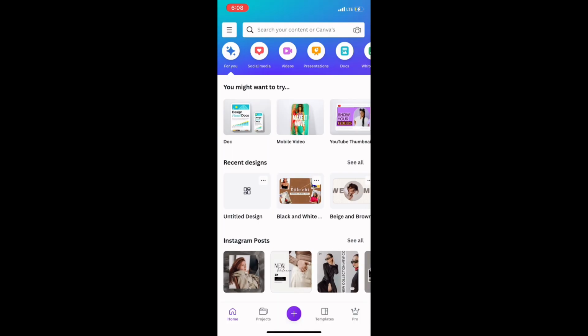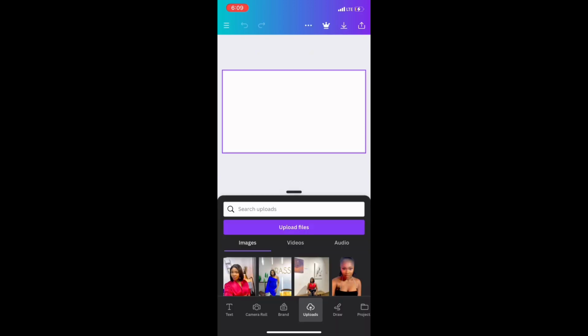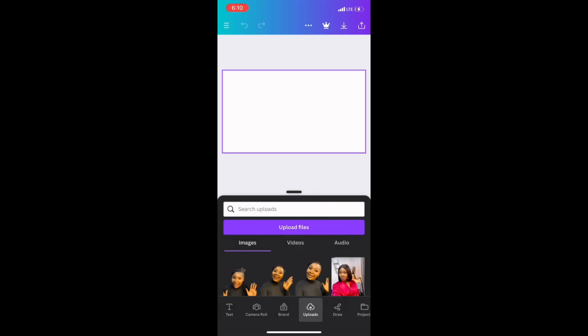This is the interface of the Canva app if you haven't seen it before. When you get to Canva, you click on the plus icon, you search for YouTube thumbnail, and it's going to bring a template for you. Plus icon again, and you can click on upload. So you upload the image that you're going to be using for your thumbnail into the Canva app.